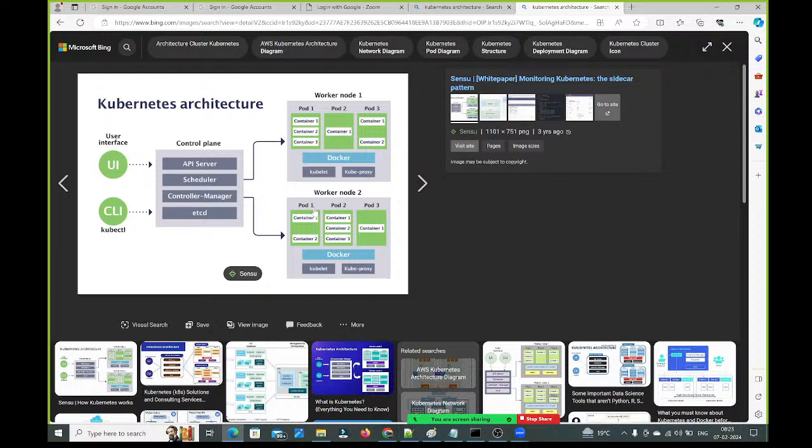We are going to understand this architecture in detail, guys. Each and every component: API server, scheduler, controller manager, etcd, and worker node components, each and everything we are going to understand in detail. Then only you can work on Kubernetes. Before starting practical work, you should know this architecture properly.